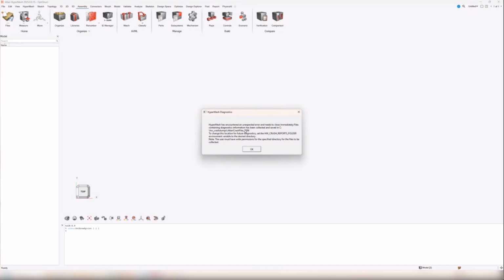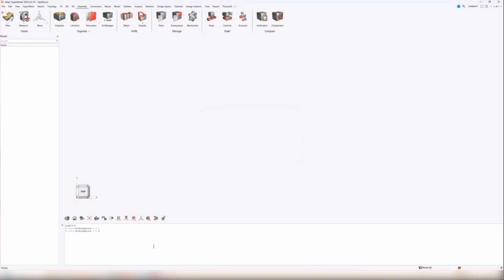It does give the location. It lets the user know that we've collected files. It lets them know where, and it tells them that if they want to change this location, they can set that environment variable.